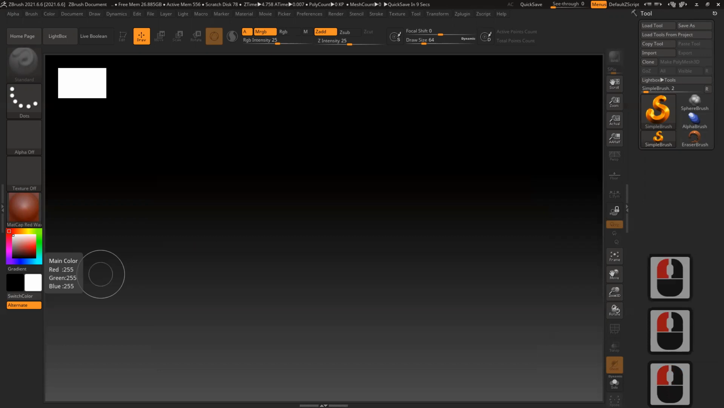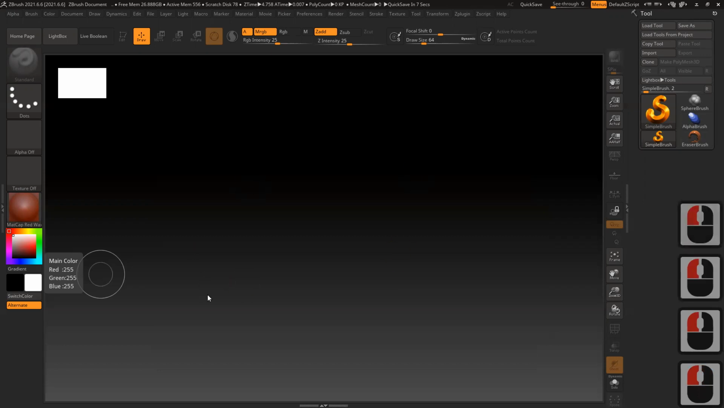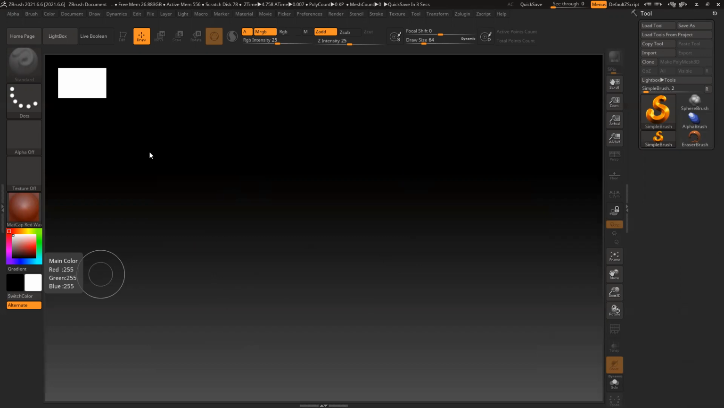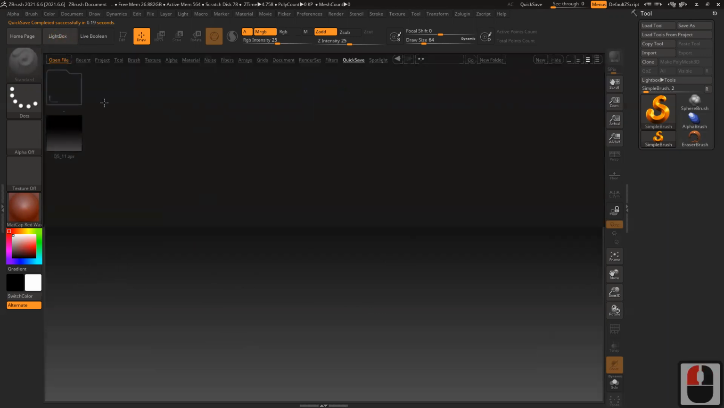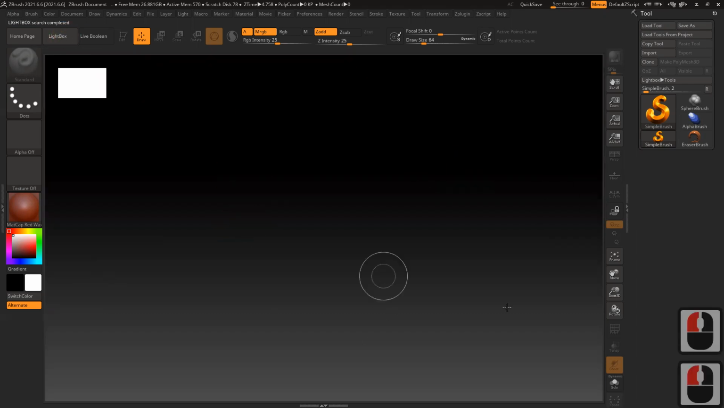I only updated my ZBrush yesterday, so maybe some technical issue. Usually ZBrush saves all its files as a quick save. If you go to Lightbox, you can see quick save. Usually it saves all the recent files, a backup there. I guess because I updated, I lost that file. Anyway, we had just started blocking it out, so nothing special. So we block it out.